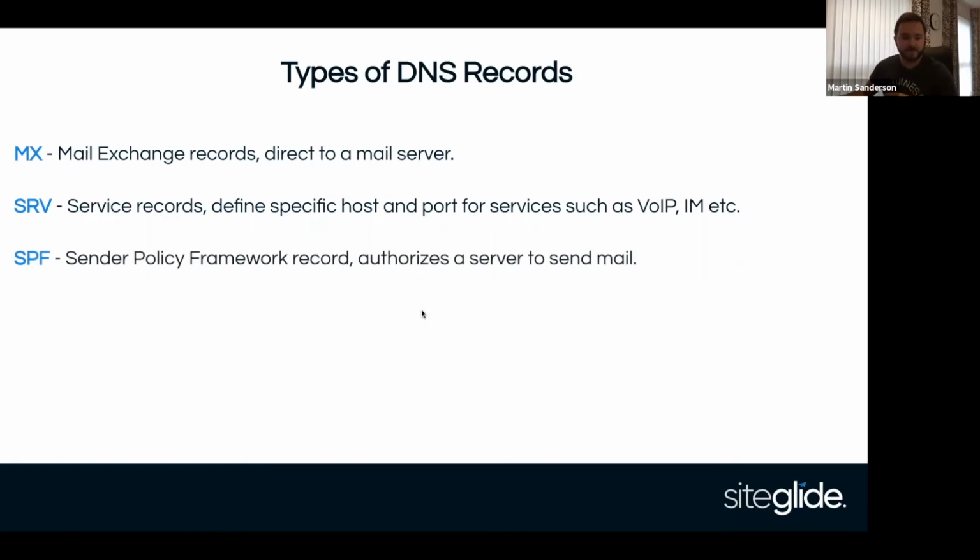Next, we have sender policy. So the sender policy framework effectively authorizes a server to send mail. You don't need it to send mail. So, for example, many of the sites on SiteGlide may not have one of these set up already because it's a manual setup. The emails still send, but can sometimes over time get flagged by different mailing lists and so on, and be flagged and blocked or marked as spam.